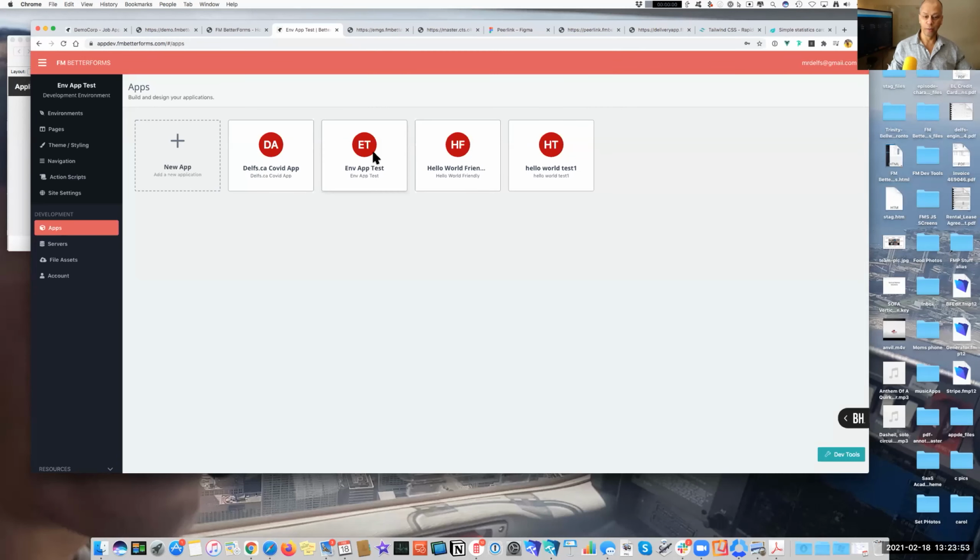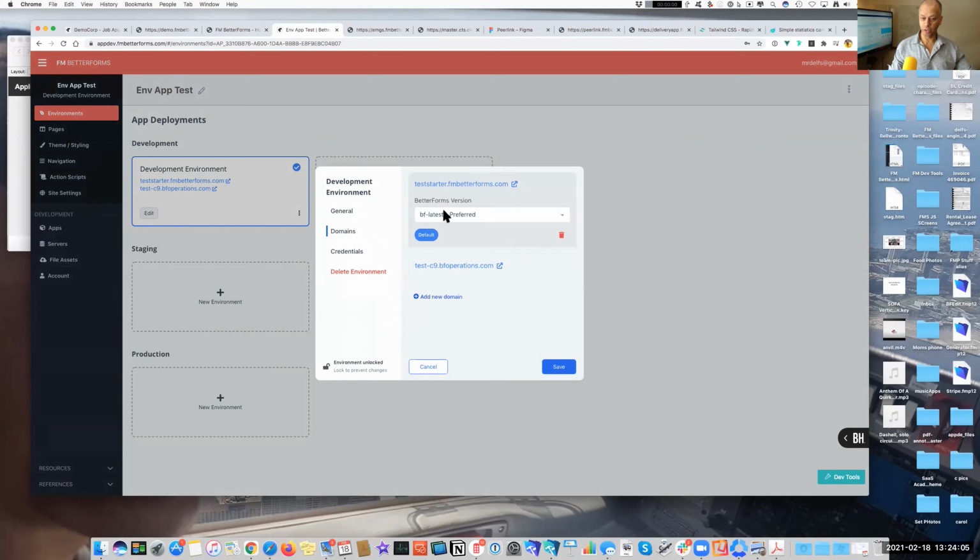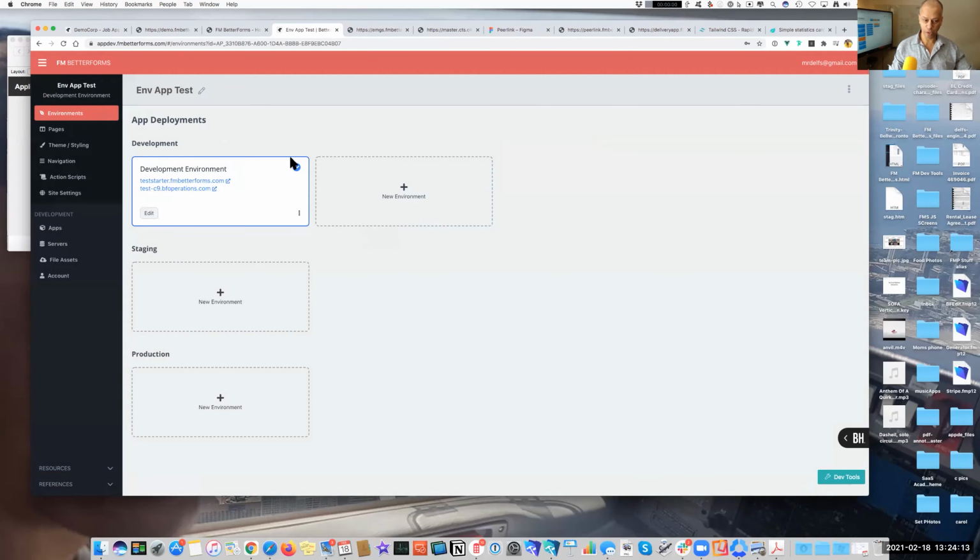But basically, the way this works is you have a development environment, staging, production. And when you're in your development environment, you can make settings there, and you were asking about domains. If I add a new domain in here, I can use a host domain, or I can bring my own and put my own domain in here as well. So this is brand new.